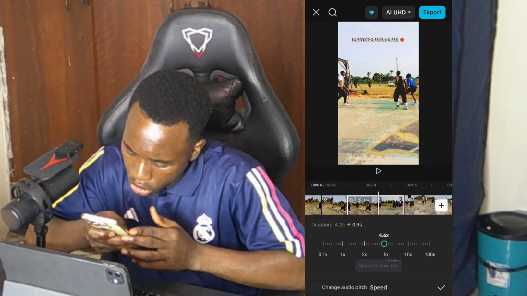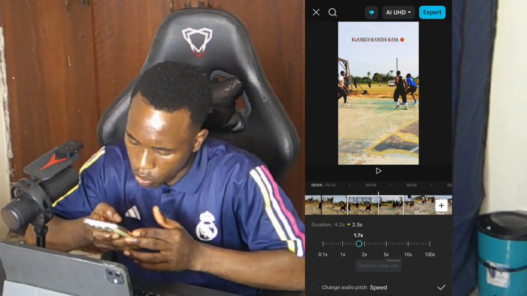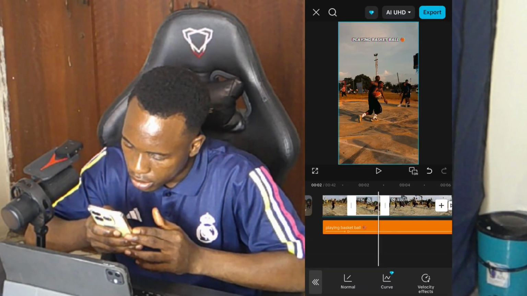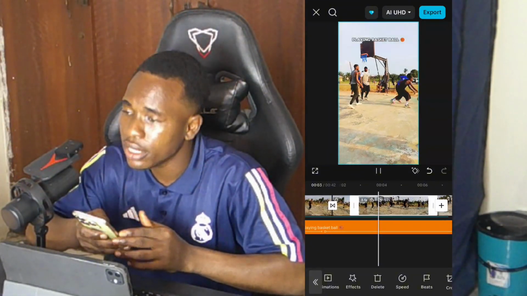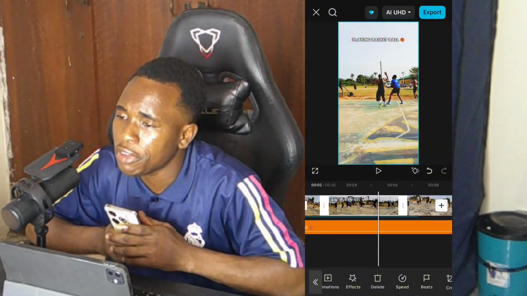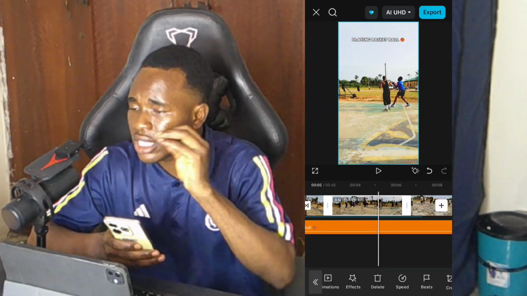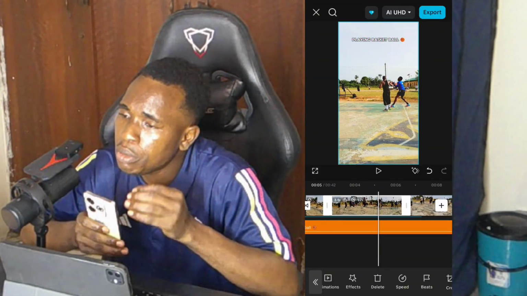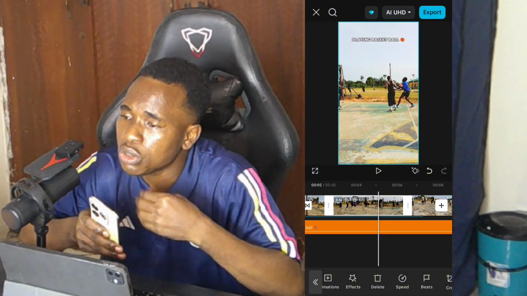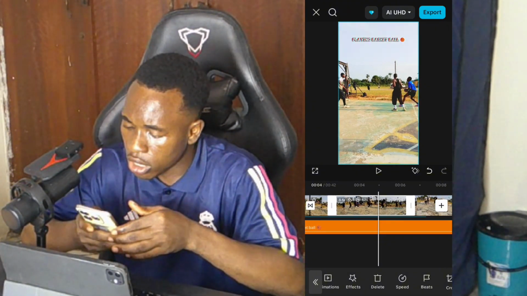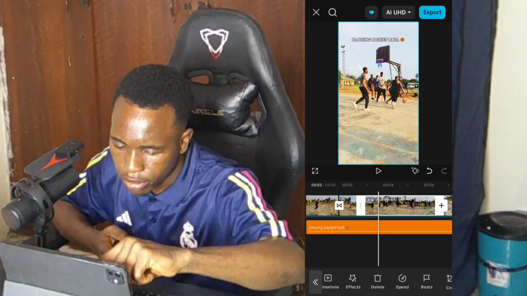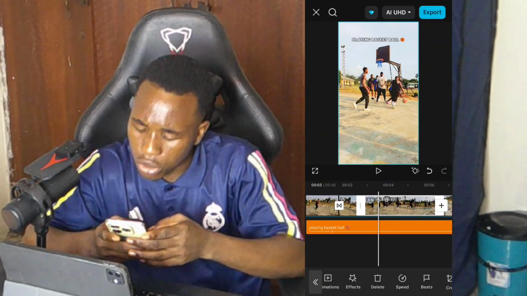So you can put your speed at 1.2. So are you seeing it? This is also very fine. But I would like to talk about something more professional, more advanced, which is speed curve. Many people don't know how to use speed curve because they haven't even found a reason to learn about it. So just imagine you want to use a speed curve for this your video.